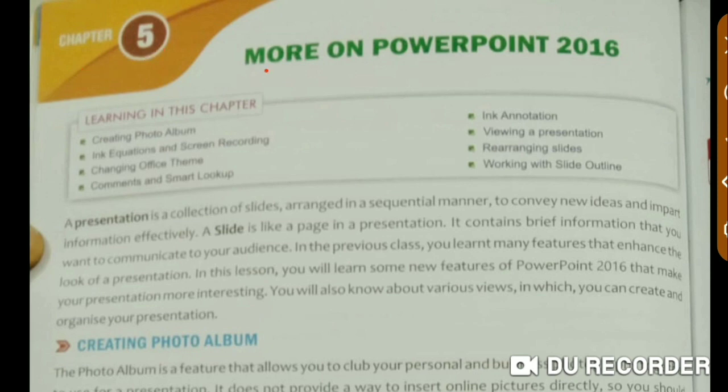And the name of the chapter is More on PowerPoint 2016. Okay. So, students, in PowerPoint, basically we make presentations. You know that. What do we make? We make presentations. Okay. So, what is a presentation? A presentation is basically a collection of slides arranged in a sequential manner, to convey new ideas and impart information effectively.